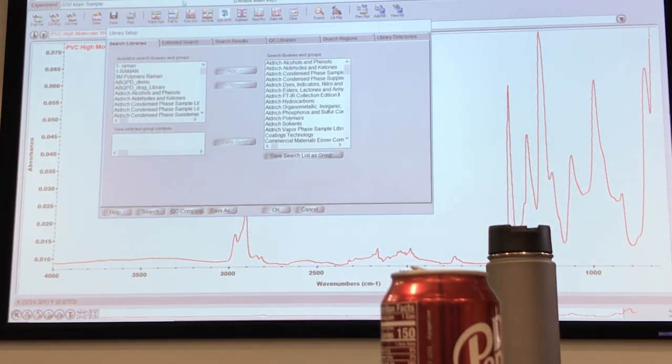In this case right now, I have a big database here, so I can search against a really huge database.